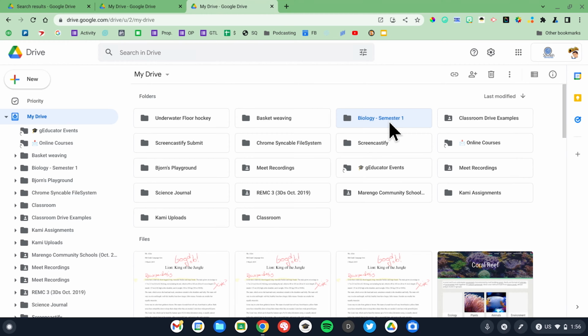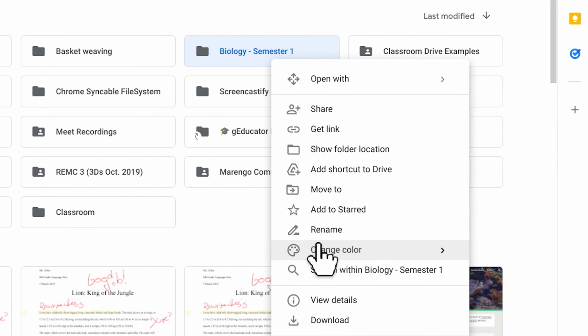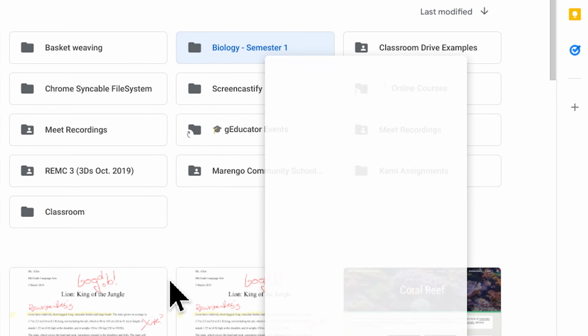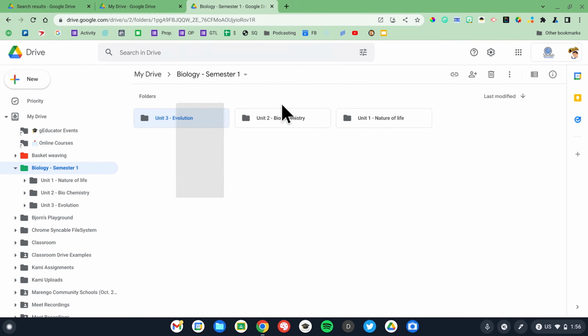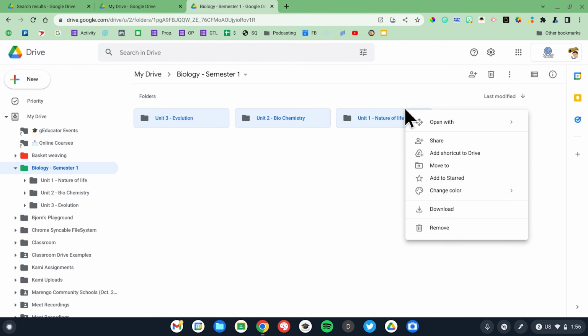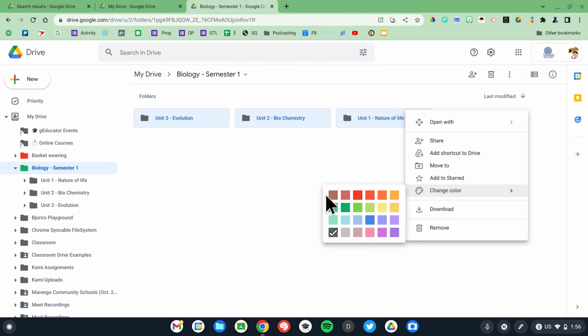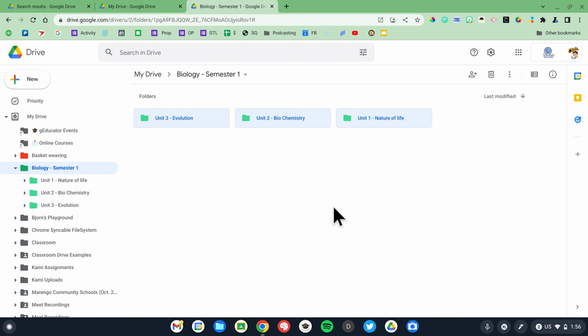Now, I have 2 bonus folder tips to share with you while you're creating your folders. First, you can change the color of your folders to make them easier to find. You can even apply your favorite color to multiple folders at the same time. This makes it possible to color code your folders.